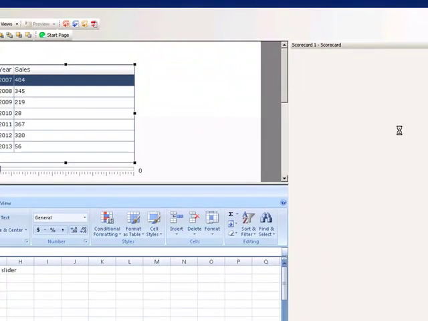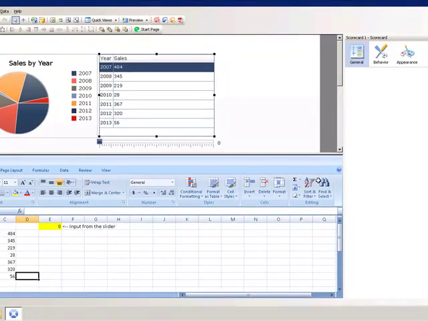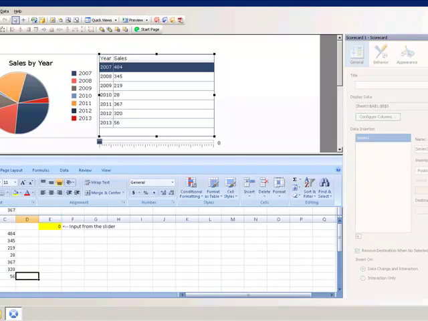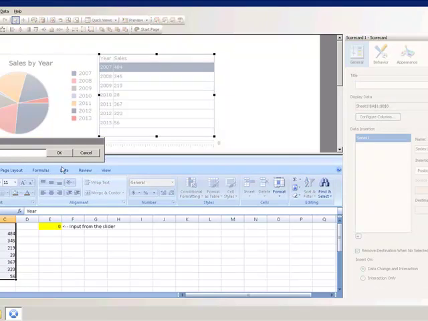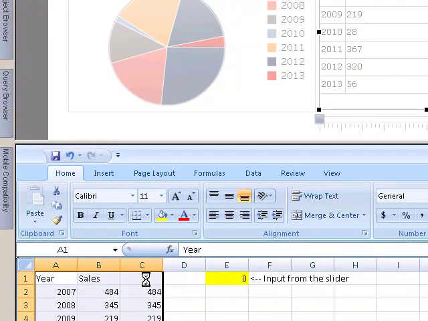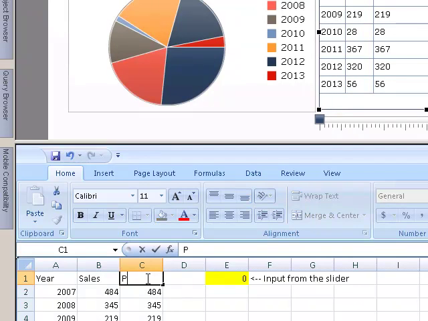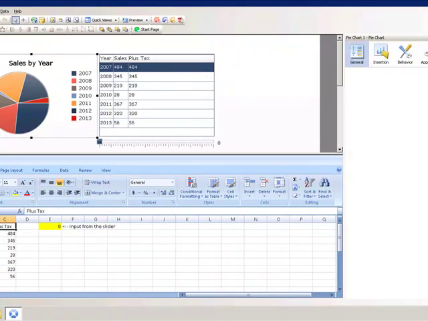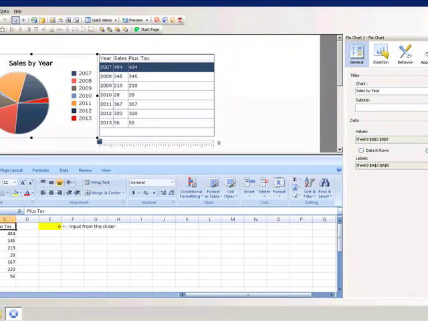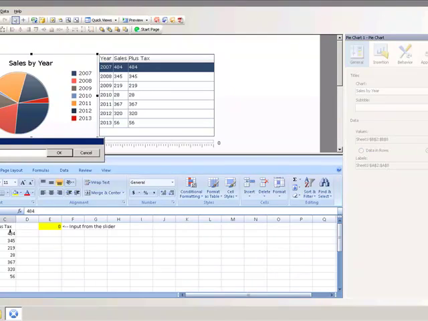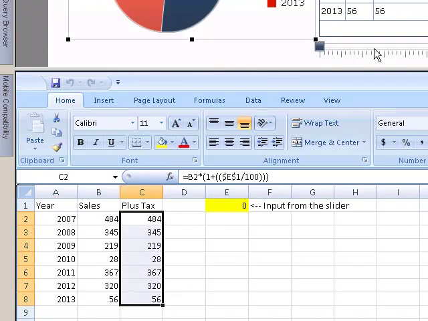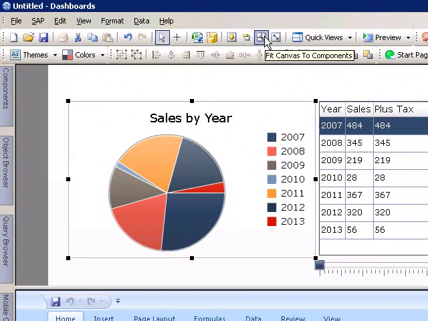So what I can do here is I go back to my scorecard properties, bind that up, and I want to include my new column. Plus tax, or plus whatever you'd like to call that. All right, and then now the sales by year, instead of binding that to the hard-coded column, I'm going to bind the values up to the dynamic column. All right.